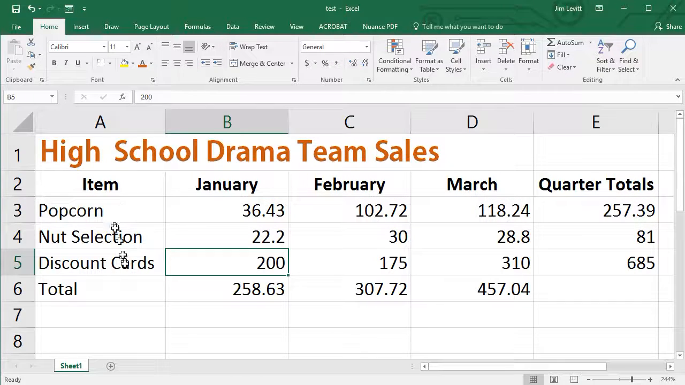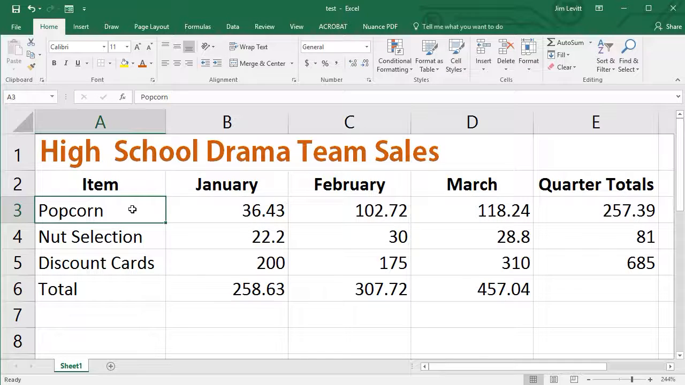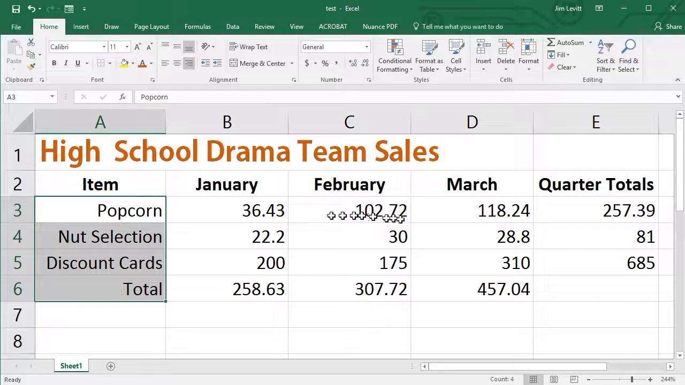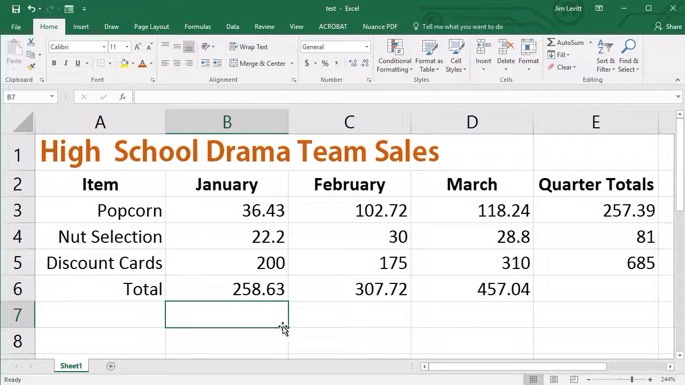Now we have the items we're selling, and let's take these, click on A3 and drag down to A6, and let's right align these items here so they're closer to the actual sales, and that looks a little bit better.